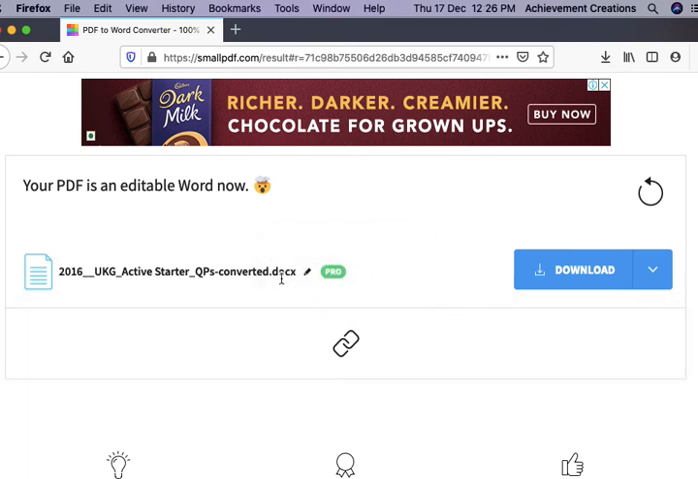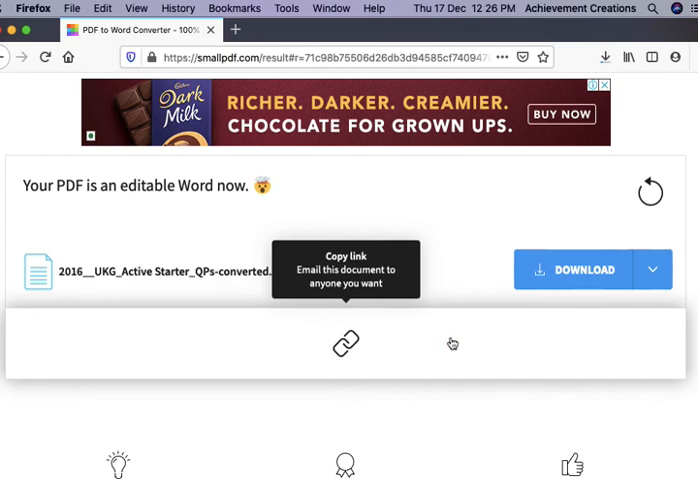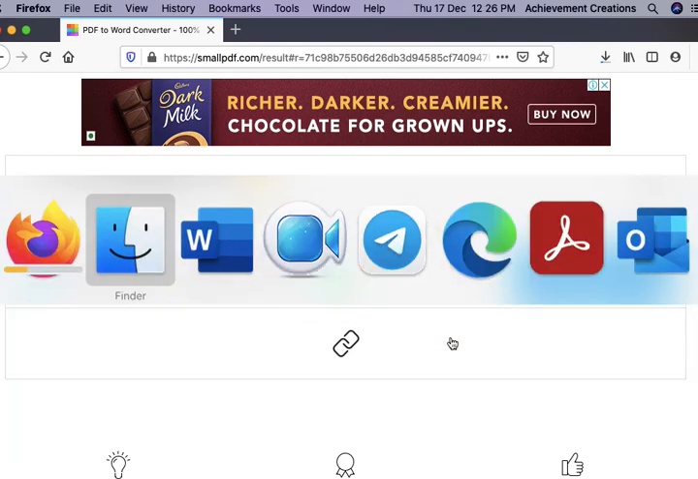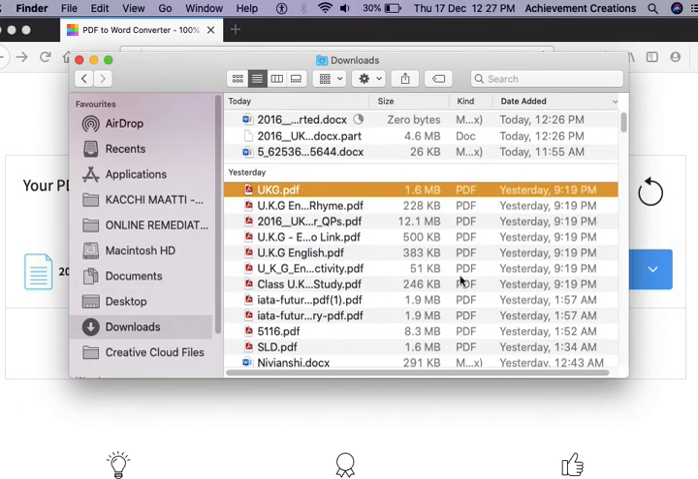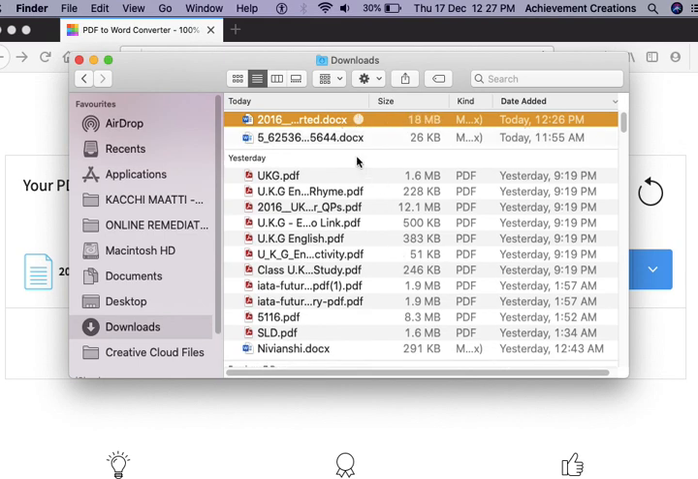it's already converted into document format. You have to download the file. Click on download button. Again, it will come and sit in your download section in your device. This is the one which got converted. Wait for it to get converted fully. See that it shows that it is getting processed.